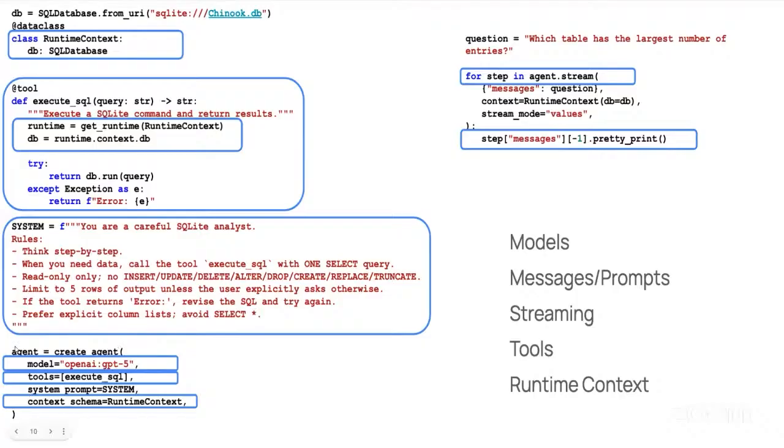And finally, this is how we are creating the agent. agent = create_agent, model is OpenAI GPT-5. This is the model we are using. These are the tools. There's only one tool, which is execute_sql. The system prompt is what we gave here, and the context schema is the runtime context. So this is the runtime context, and we are taking the SQL database from that context.